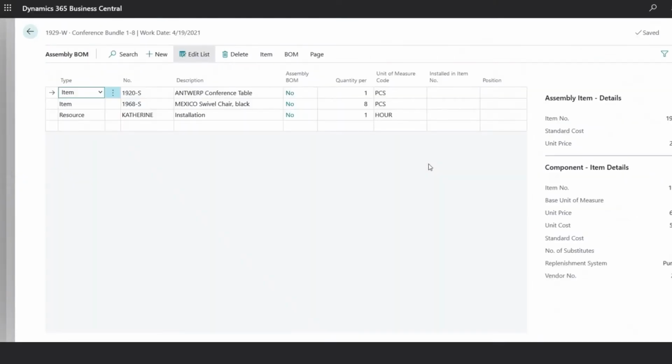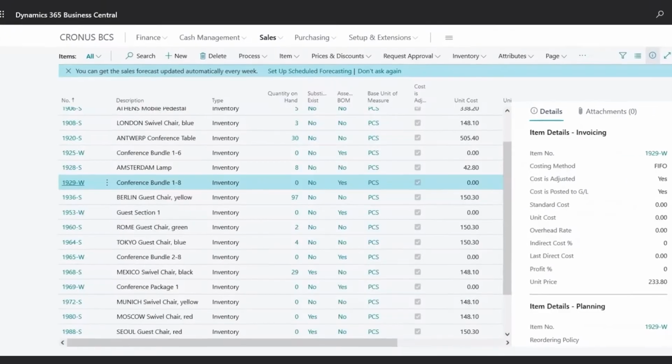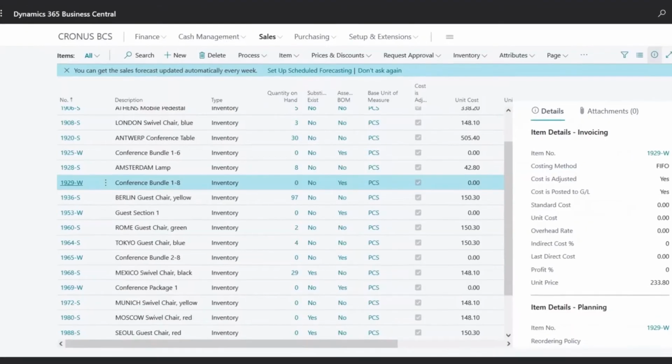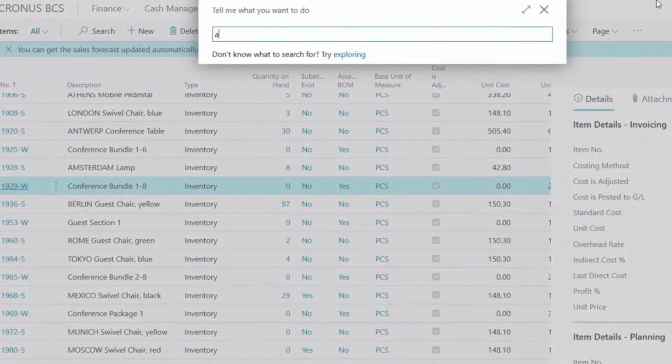Here we could specify the different items and resources to complete this item. In the assembly bill of materials, we could specify the item components and resources. For example, in this assembly, we have 2 different items and the time spent to install this item. Once the bill of material has been specified, now we will go through how to enter an assembly order. In the magnifying glass on the top right hand corner, we're going to type in assembly order.